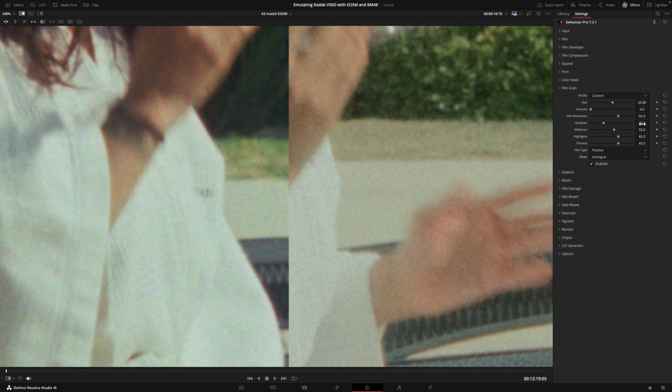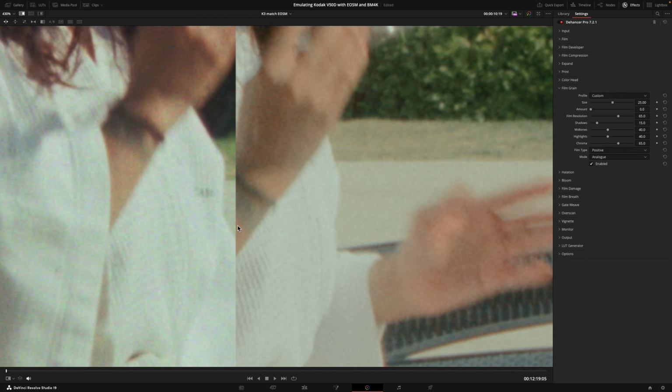I lower the amount in the shadows to 15, in the midtones to 40, and in the highlight to 40. We can see that the result works quite well.